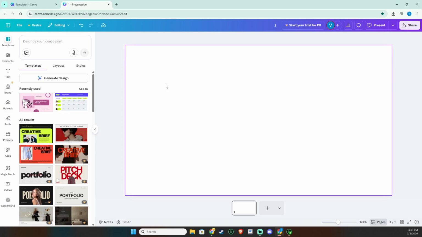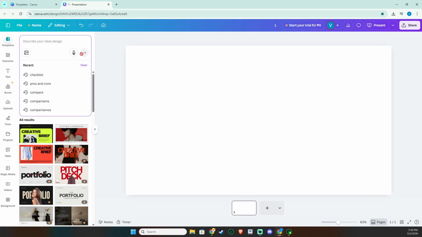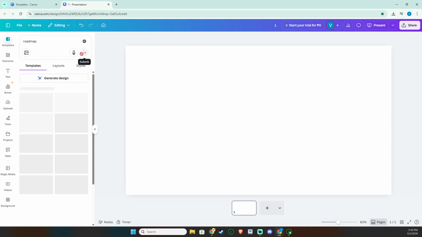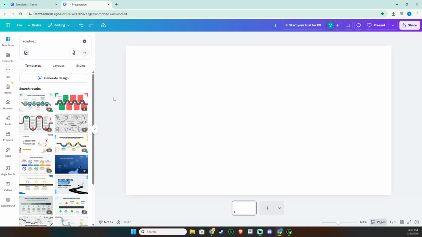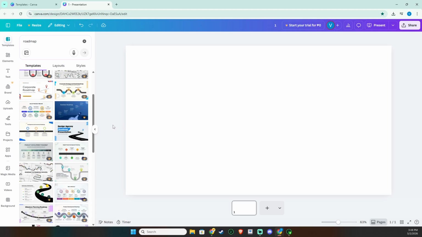Once your presentation canvas loads, look to the Templates panel on the left. In the Templates search bar, type Roadmap or Timeline. This pulls up a variety of pre-designed options that already include lines, markers, and text blocks set up for sequential storytelling. Scan through and choose a layout that matches your content and the space you'll need.